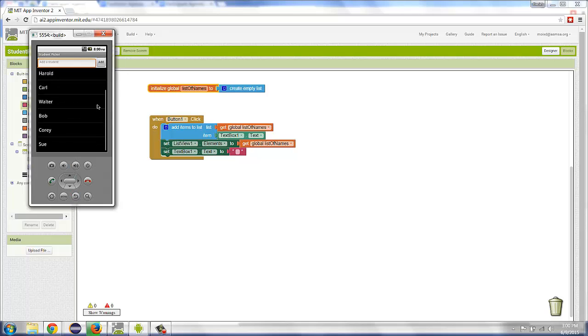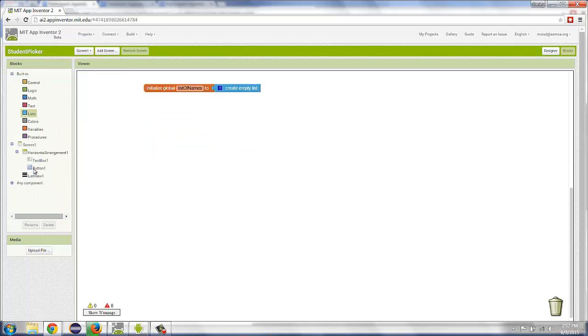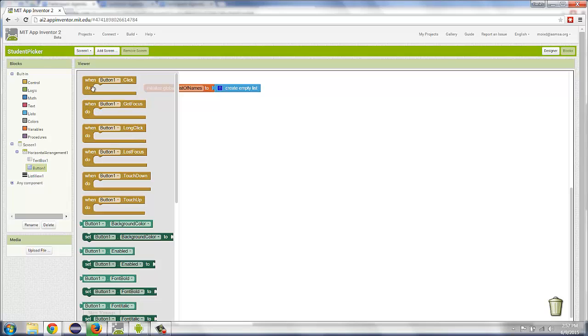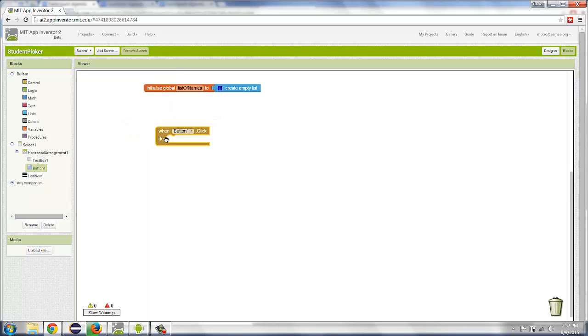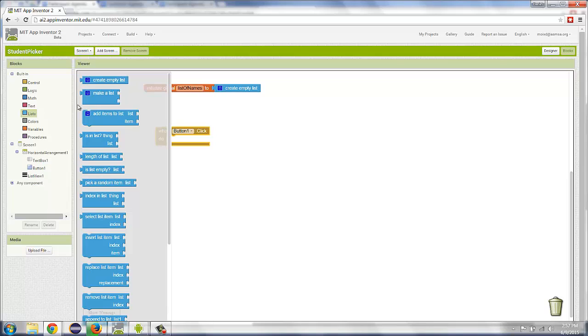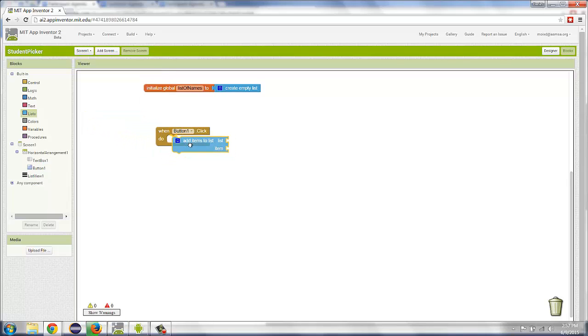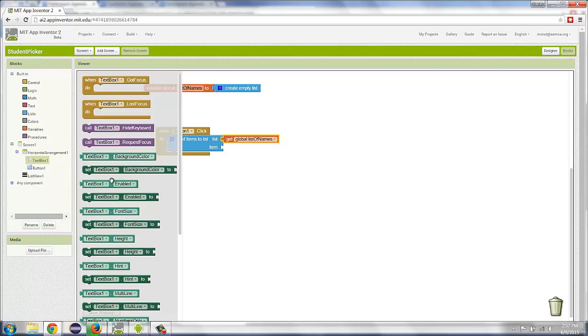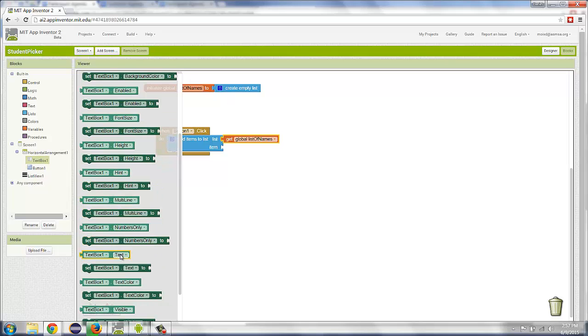I guess what we want to do is to be able to type the name in the text box and have it push button 1, the add button. We want to add the name of the person to our list of names. So when someone clicks button 1, we want to add items to a list. The list we're adding to is our list of names. If I just hover over that, I get this getter. And I can say list of names is our list. And the item that we want to add is text box 1's text.